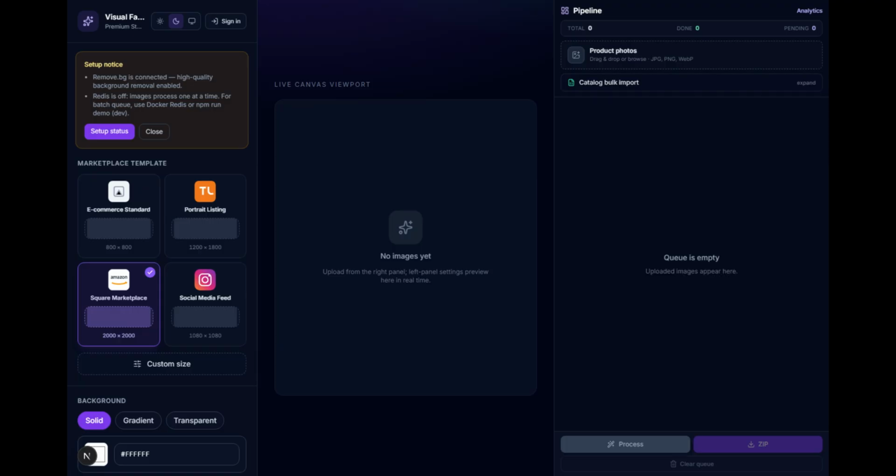Right panel, Pipeline. Counters show total done and pending jobs. Drag and drop images to queue them, or expand catalog bulk import for CSV-driven workflows at scale. A link to analytics opens processing history.